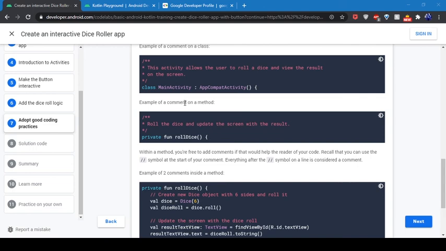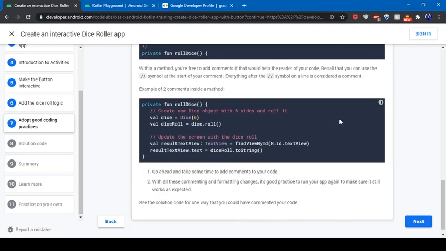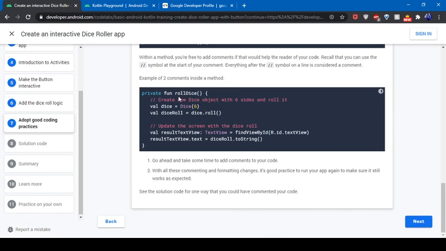So function rollDice, again, slash asterisk asterisk, and then: roll the dice and update the screen with the result. Great. Marvelous. So when we come back months later, we will know what's happening.